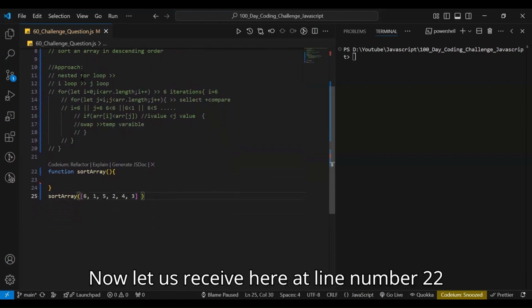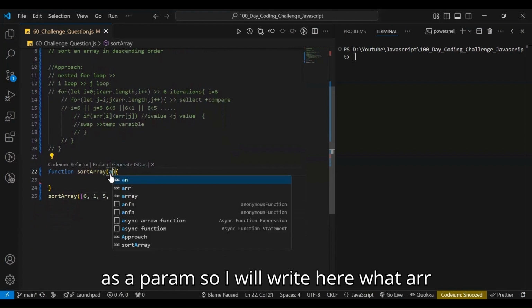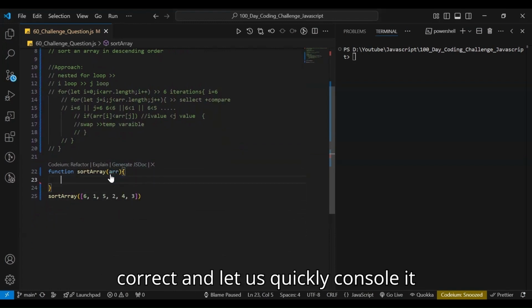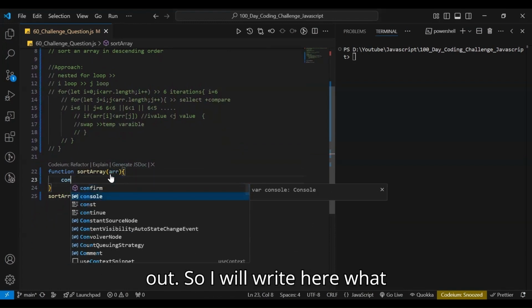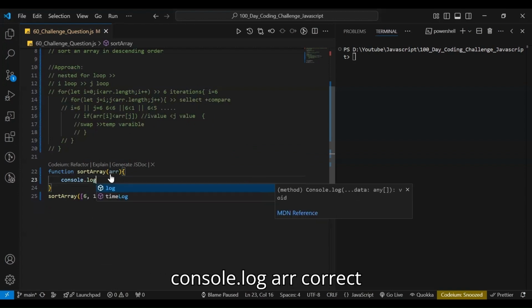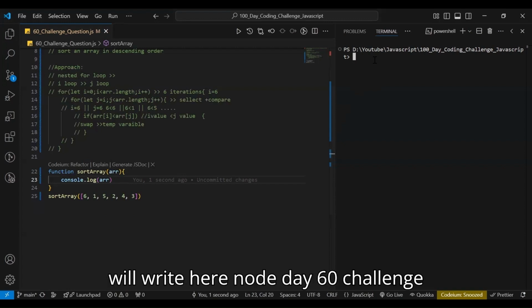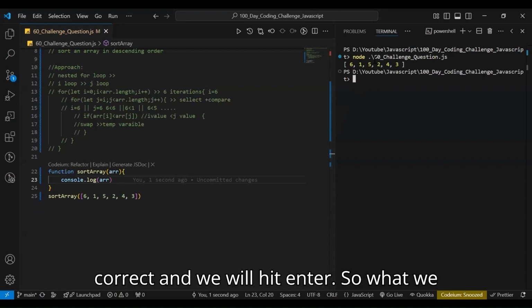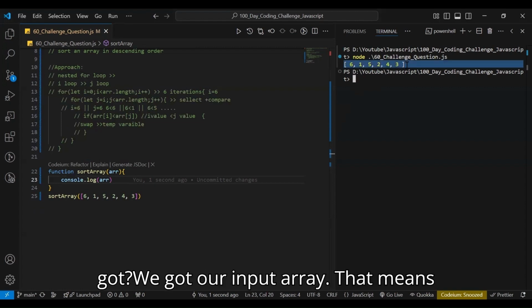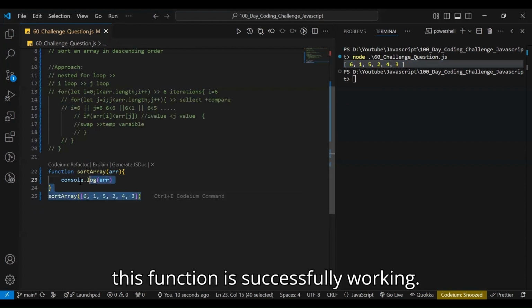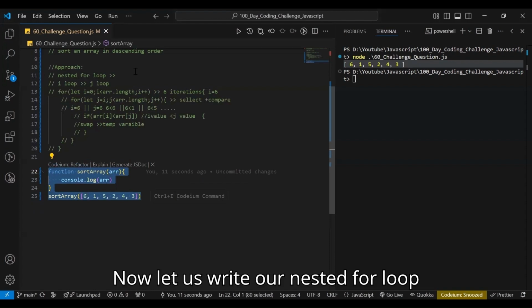Now let us receive it here at line number 22 as a param. So I will write arr, correct? And let us quickly console it out. I will write console.log(arr), and let us test it in the terminal. So we will write node day 60 challenge, and we will hit enter. So we got our input array. That means this function is successfully working. Now let us write our nested for loop inside this.